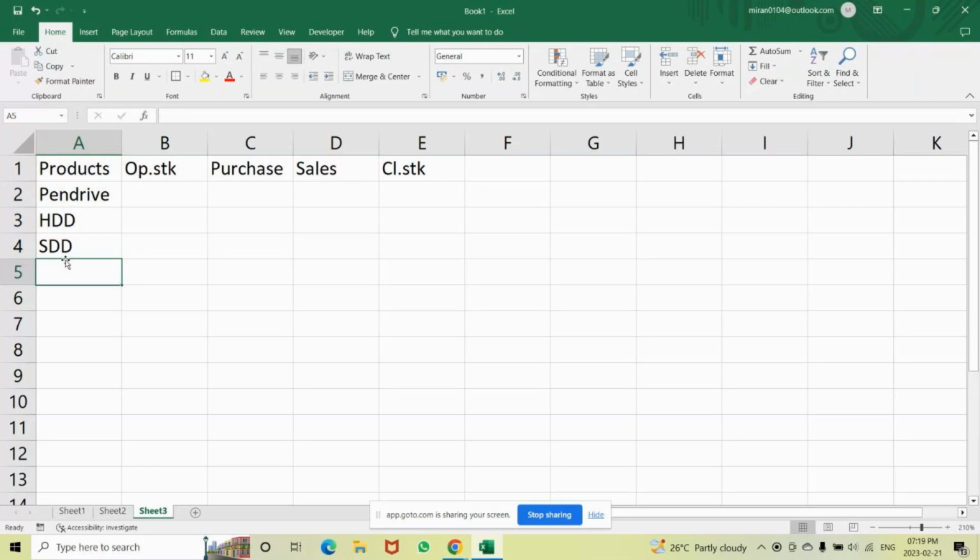Okay, so then CPU, RAM, ROM. I've given something like this. Now after this, we'll give some opening stocks, anything you give. I'll give here as 506, 671.